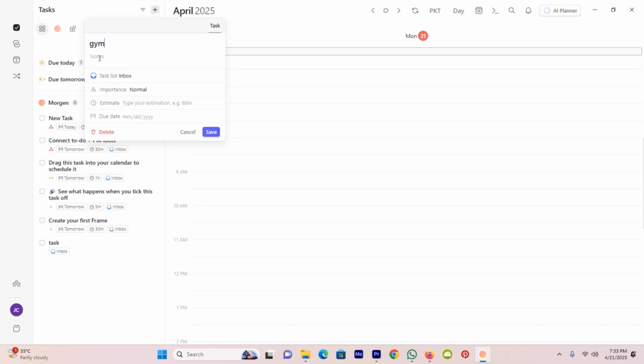After writing the task name, you can add notes to your task just for explaining the task. So for now I will let it be as it is. The task list should be inbox because it's only available in my Morgen calendar, so I will let it be as it is. Another thing is importance. This one is the priority of your task.